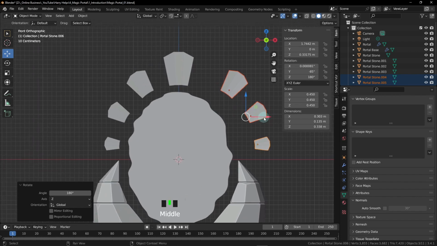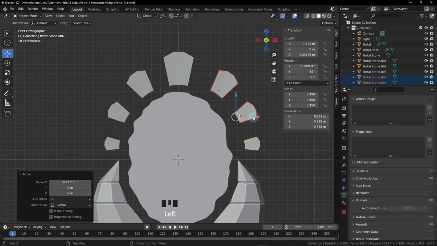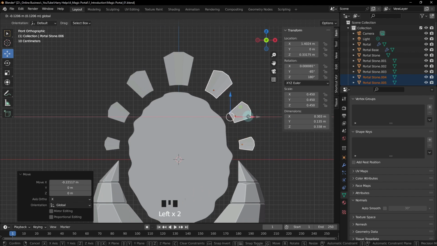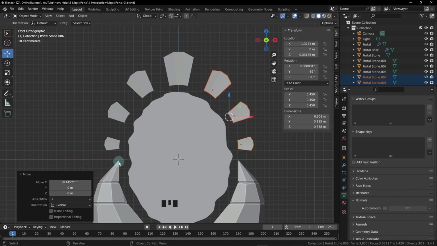Now that we have the duplicates made, we can just move them over just on the X-axis with our move tool and move them roughly to the same spacing as the first side. So the thing I'm actually looking at here when I'm lining them up is I'm making sure this point here is roughly where it is on this stone. So this corner here basically meets up with the point. I'm doing the same thing on this side.